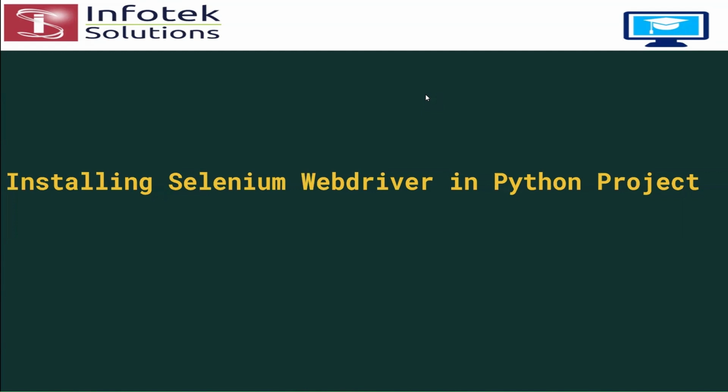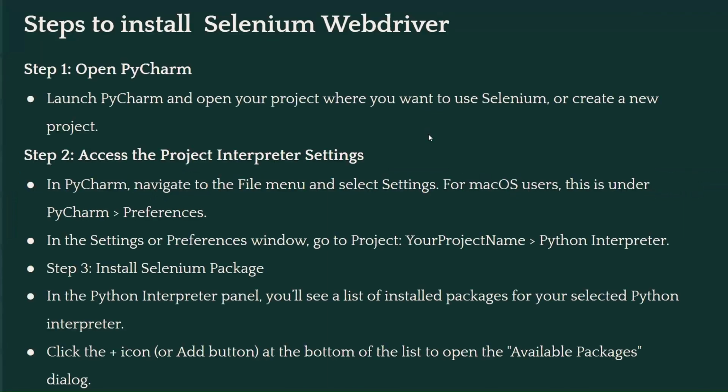So now we are moving towards the Selenium WebDrivers. We are going to install Selenium in our projects and we'll see the installation process. So here are the steps that we have to follow.